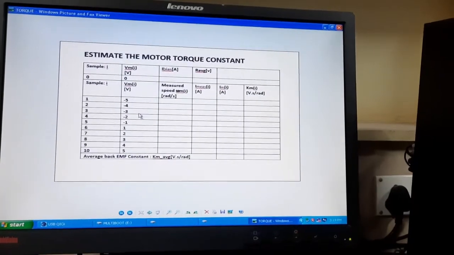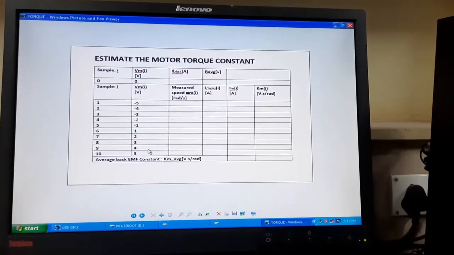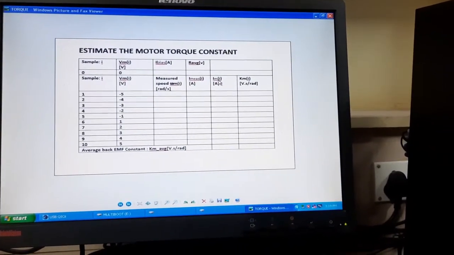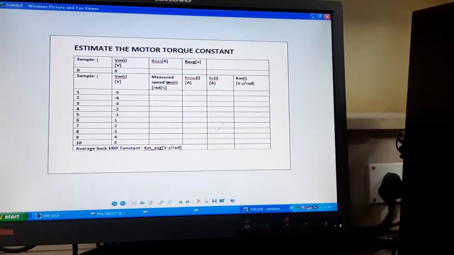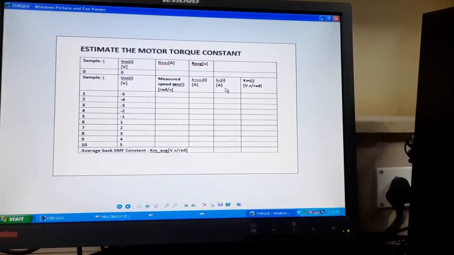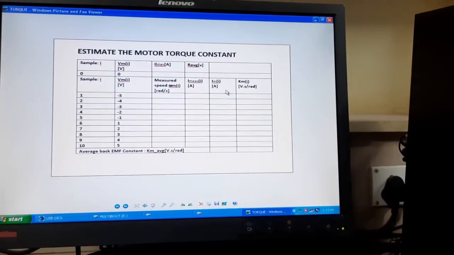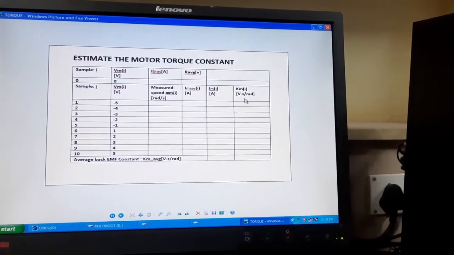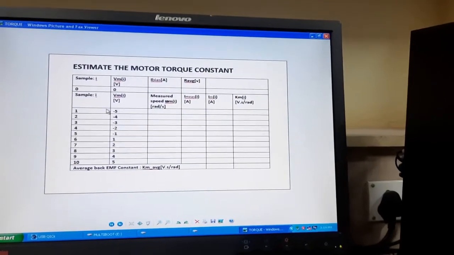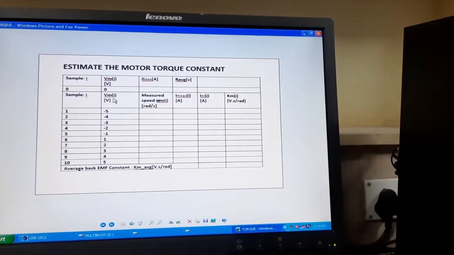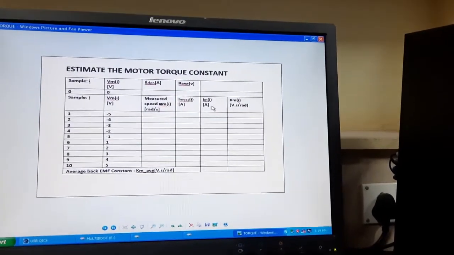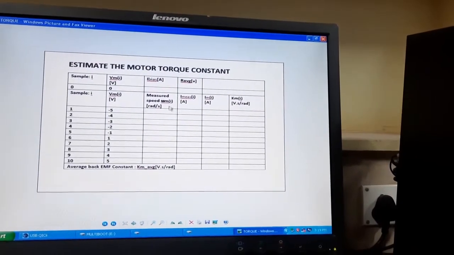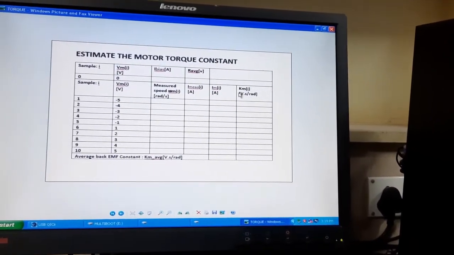In the same way we have to put the offset value from -5 to 5 and measure the speed and the current. Here Im means the corrected current: this one is the maximum current, and this minus the bias current gives the corrected current. And the Km is the volts per radian per second, that is, Vm minus the drop, Vm minus IaRa, divided by this speed, is our Km.